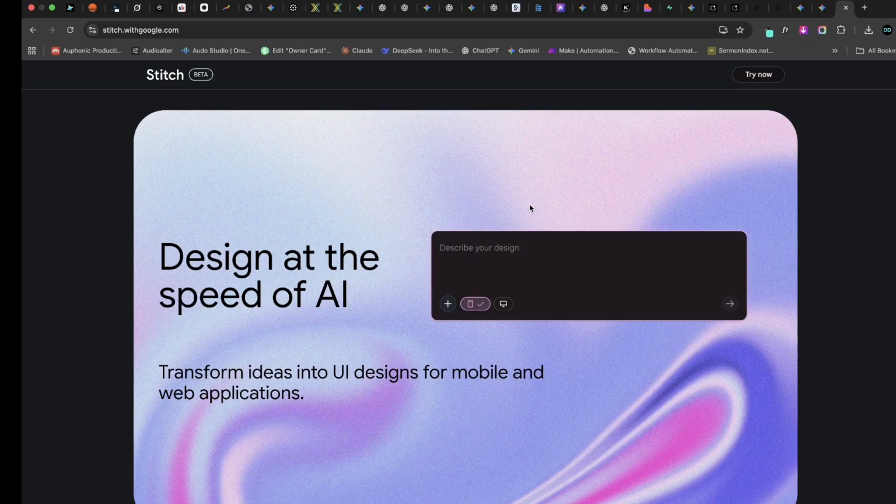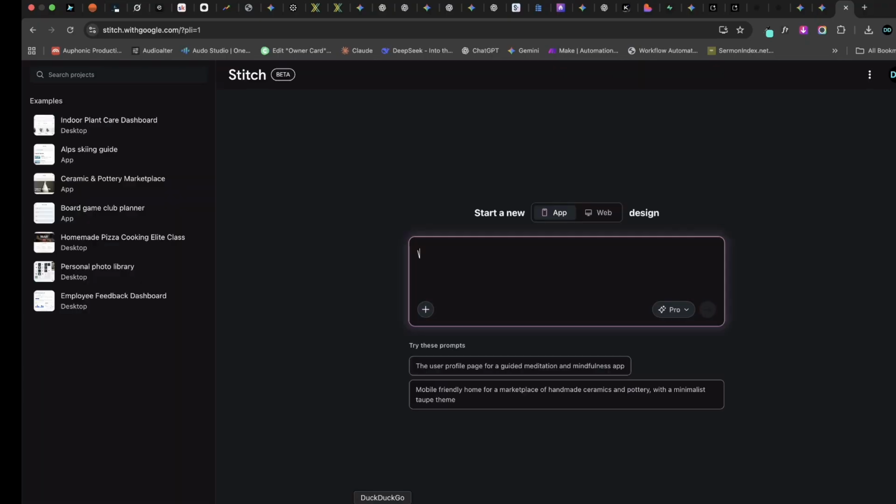Will this be the Figma killer? Now let's see. Just go to stitch.withgoogle.com and you can try Stitch. It's still in beta version. I'm going to click on try. And it brings me to this particular UI.